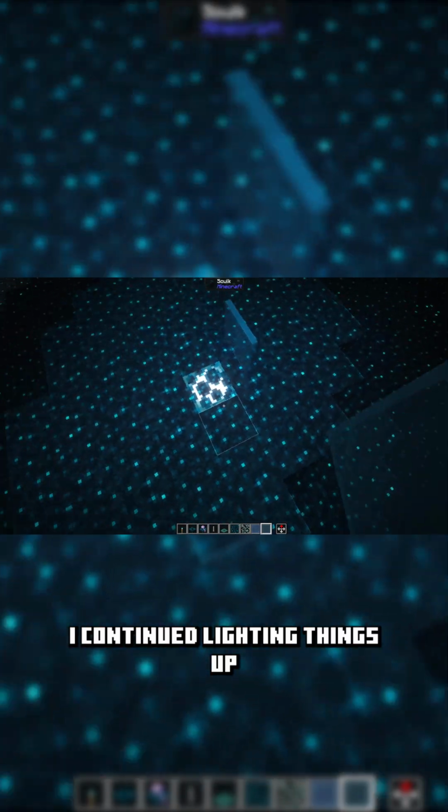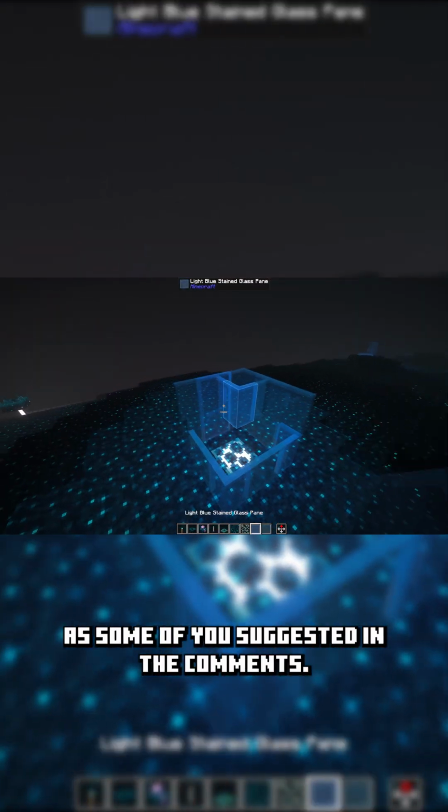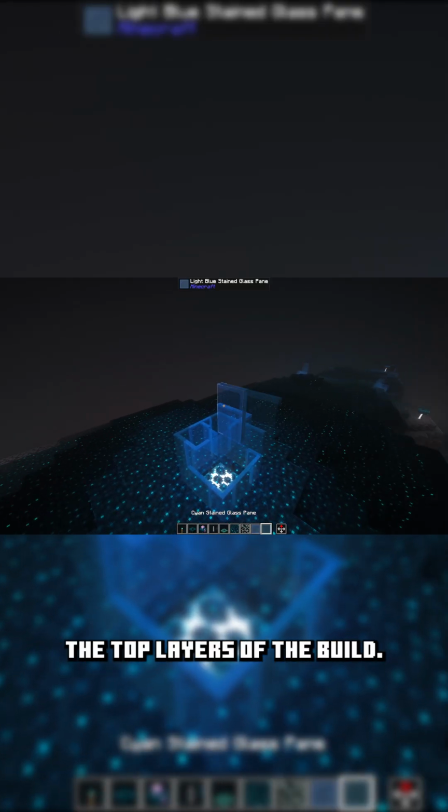I continued lighting things up by adding several more crystals to the surface, as some of you suggested in the comments. I think it helped a ton to brighten up the top layers of the build.